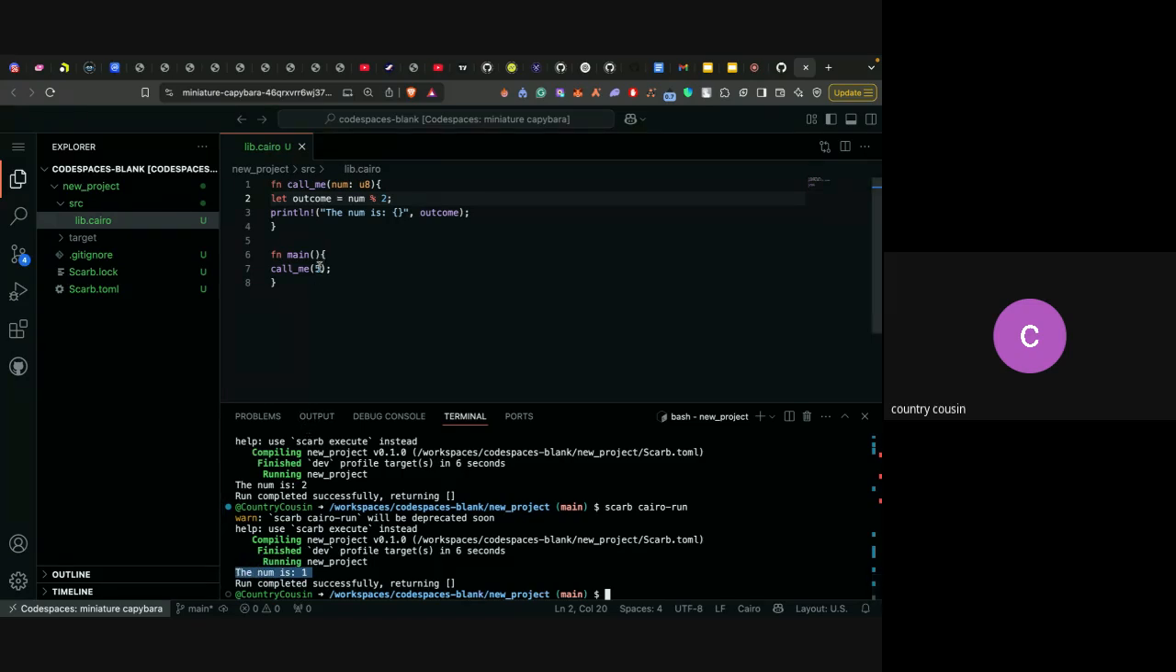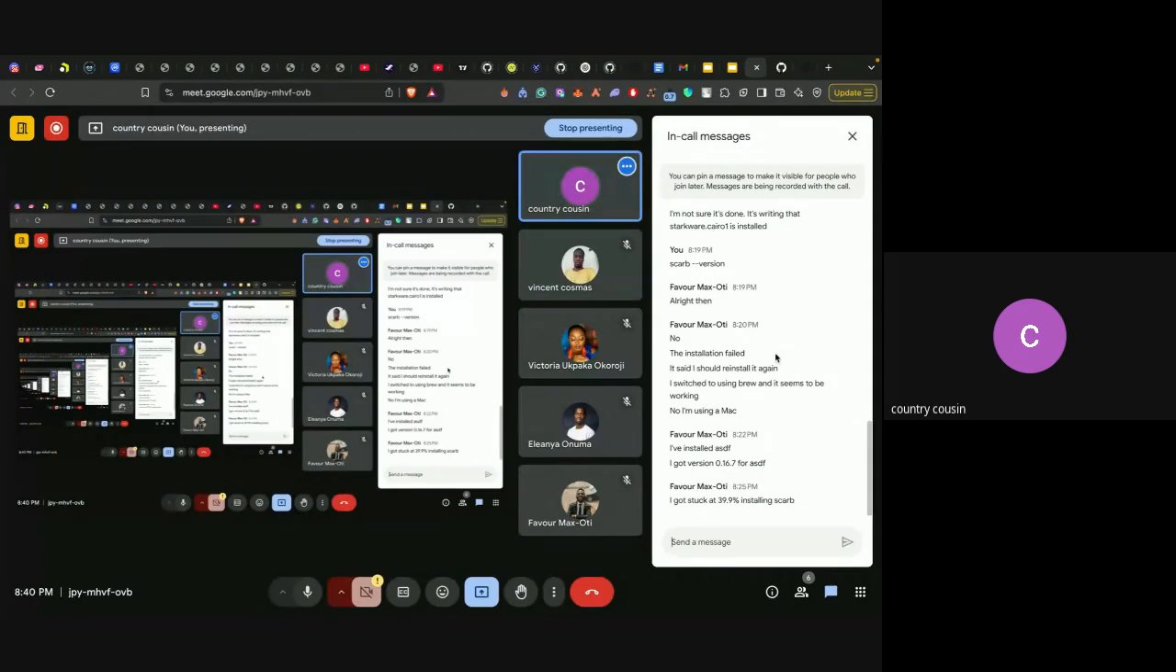So if we change this to 4, for example, now what are we supposed to get? Can somebody on the call help me? If we change it to 4, what can we get?